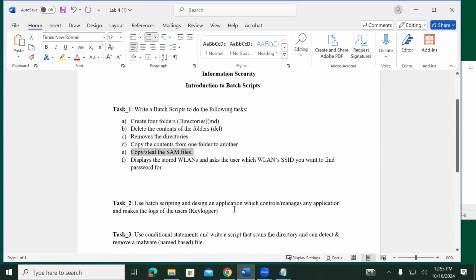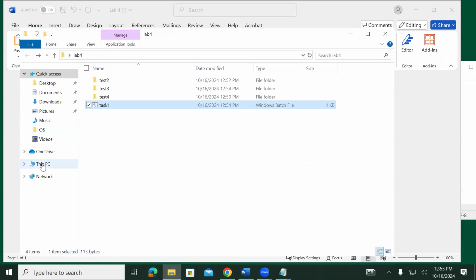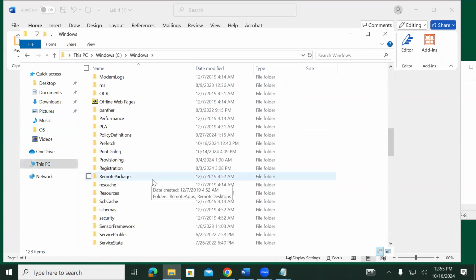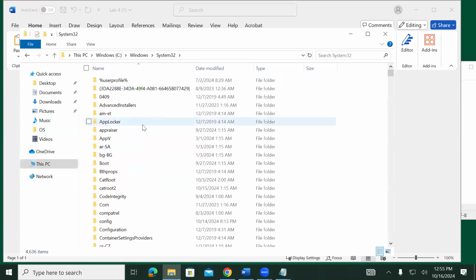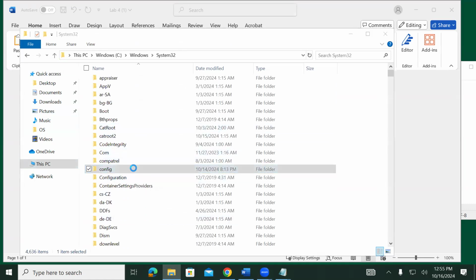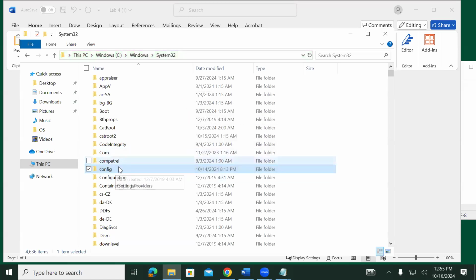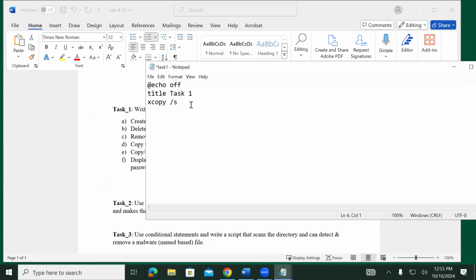Let's see how we can steal the SAM file. That's very important. So the SAM file, which I was talking about, this is the SAM file. If you go to This PC, C drive, Windows, look for the system32 directory. This is system32. And look for the config directory. Since I'm not the administrator, I will not be able to access the config directory. But in your case, you can find this config directory. And there's a file, the SAM file, inside the config directory. Got it?